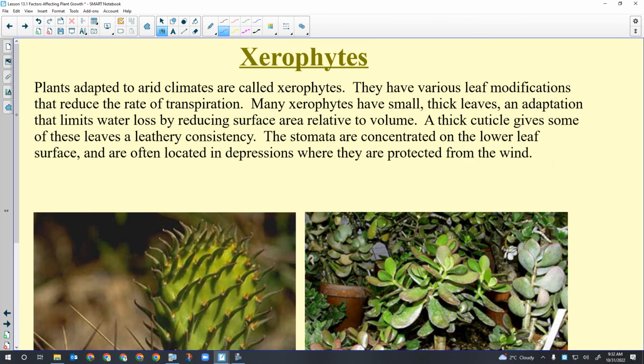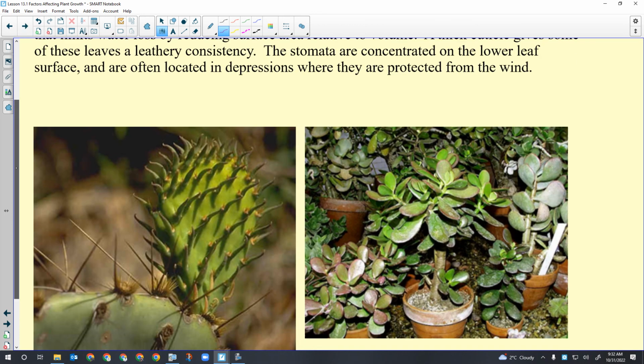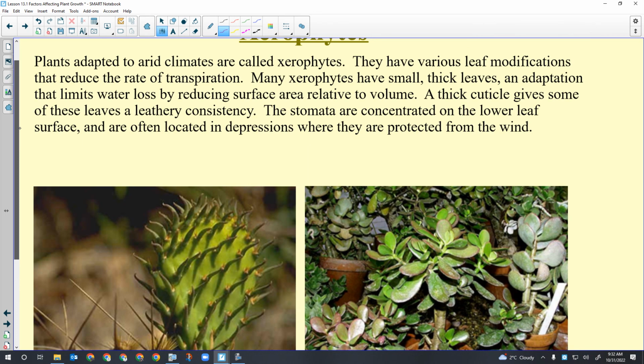And then we've got xerophytes like cacti and succulents, which can tolerate long periods of drought. The way they do that is they have the ability to store water long term, and they have a very thick cuticle. In most plants the cuticle is quite thin, but on a cactus it's very, very thick. They have special stomates as well.